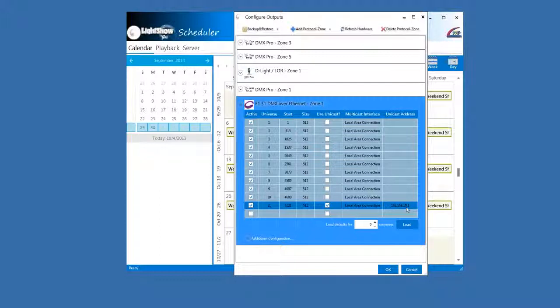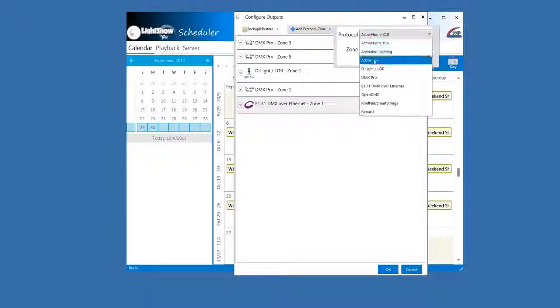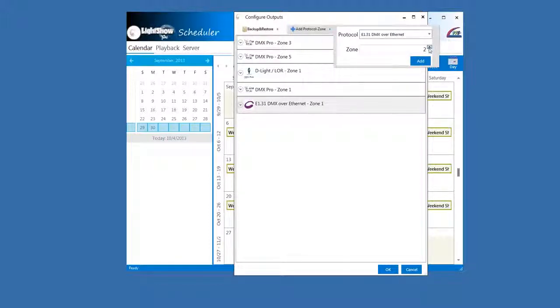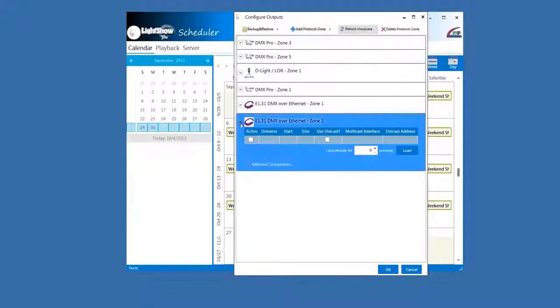You cannot use both. So I could not have two universe ones, one of them being multicast and one being unicast for two different type controllers. In that case, what I would do is set up a separate zone for that particular controller. So that way you would actually set up another E131 zone, and then I would put that universe 1 in here, and so you can set up that.